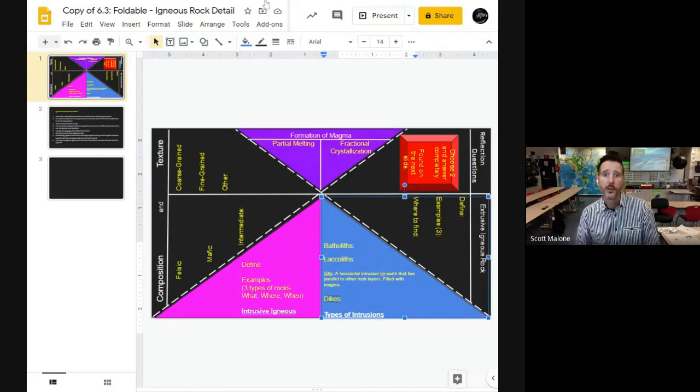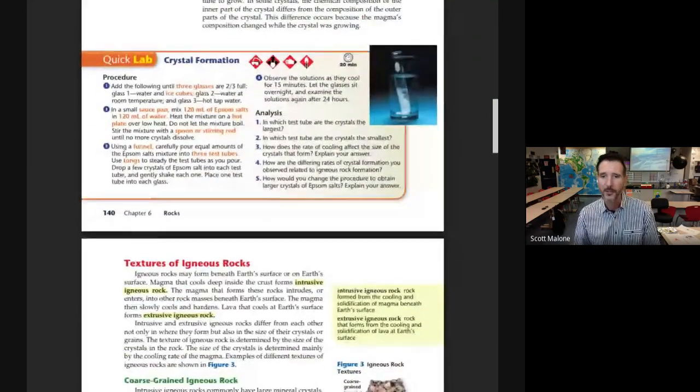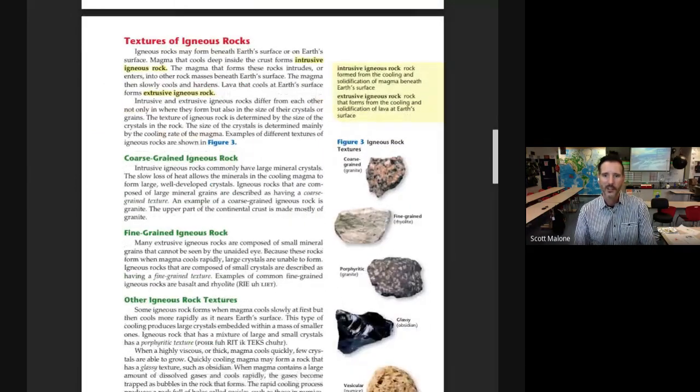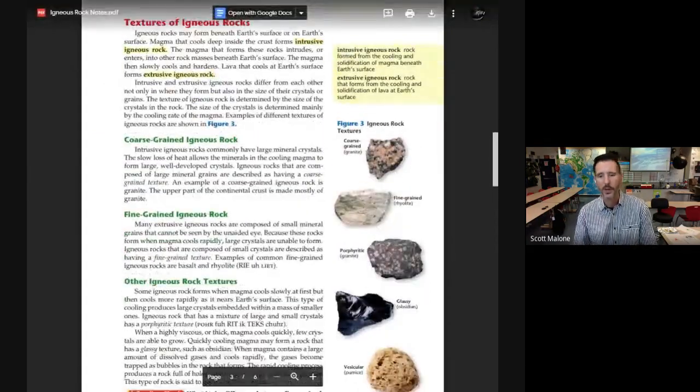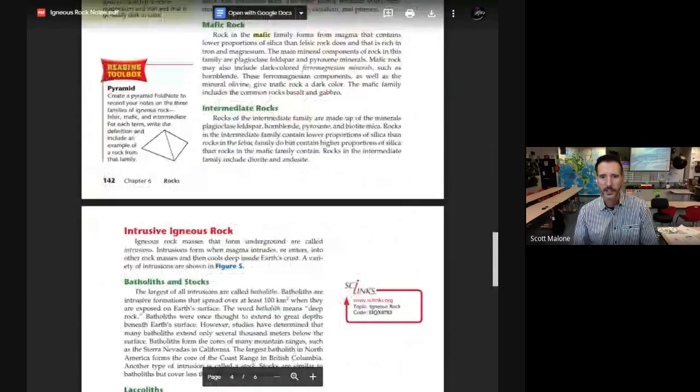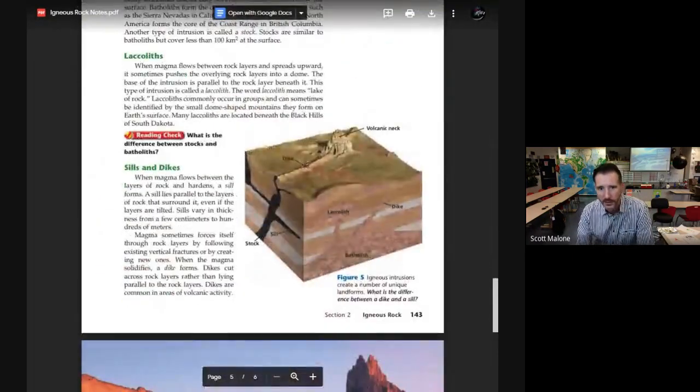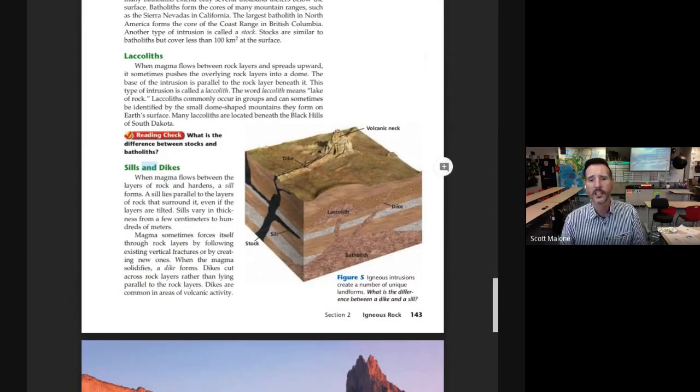So I go back into my notes, or rather, where I get my notes from, the text document, and I'm going to go down to what I promised, the intrusive igneous rocks. I already did sills for my previous class. I'm going to do dikes for you here, and it says that magma sometimes forces itself through rock layers by following existing vertical fractures or by creating new ones. When the magma solidifies, a dike forms. Dikes cut across layers of rock rather than lying parallel to rock layers. Dikes are commonly found in areas where you have volcanic activity.